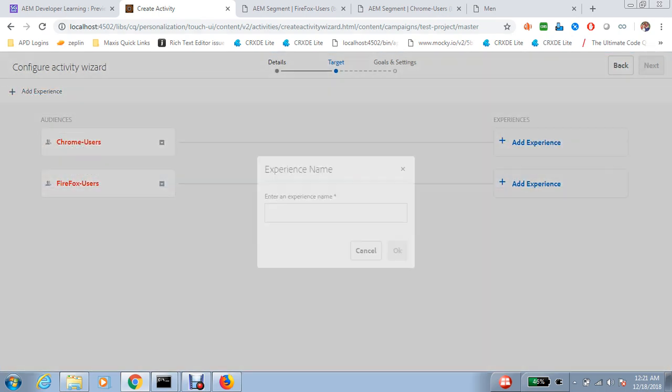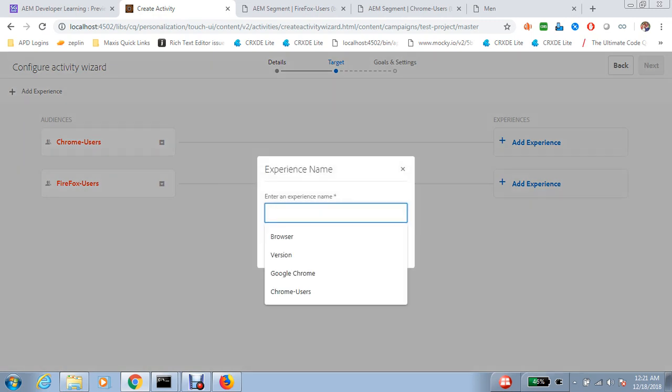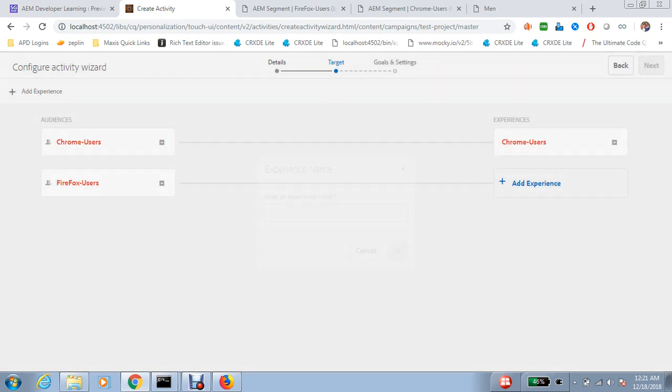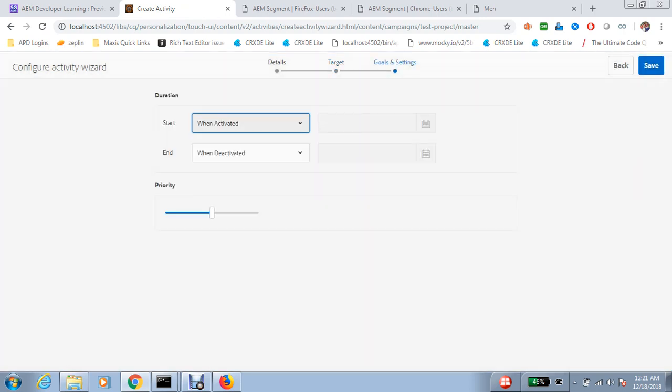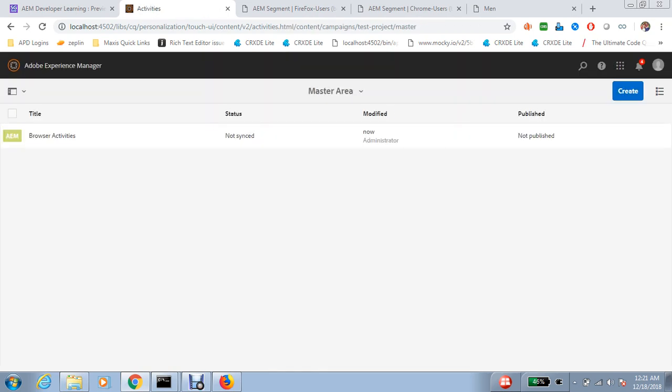Users. Now give it a nice name, so I will prefer the same name, Chrome users. No need to remember so many things; using the same name would be easier for me. Next, here you have options. You can tell when you want to start this activity. You can specify date and time, and priority also. I don't need all these things, so I'm not using anything.